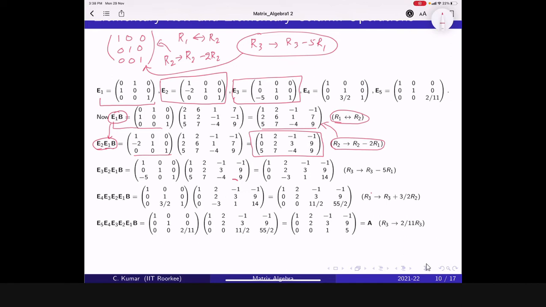So when you pre-multiply this matrix by E3, you get this matrix, which is the same matrix that you obtain by applying the elementary row operation on the previous matrix.